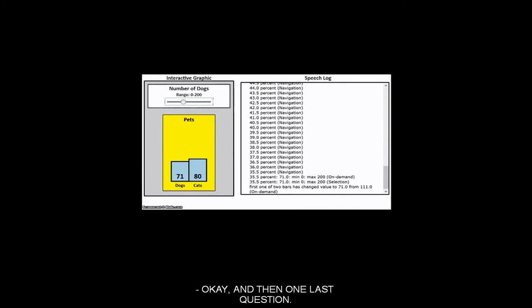Okay, and then one last question. You're making Sue Ann laugh here in the room. One last question before we move on to Madeleine. Did you look into presenting graphics of this type on mobile devices with screen readers, for example iPad with VoiceOver, or is this more desktop focused?